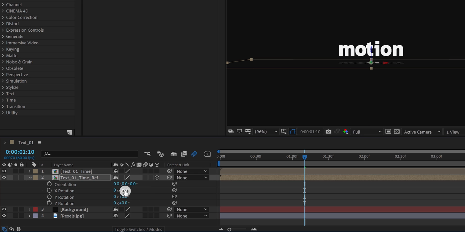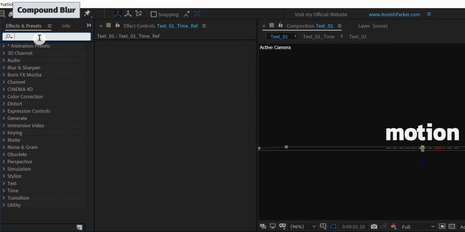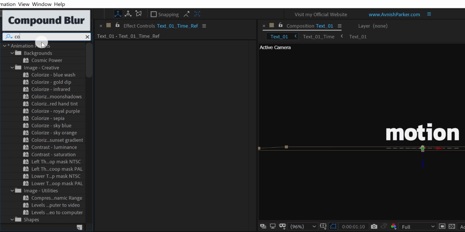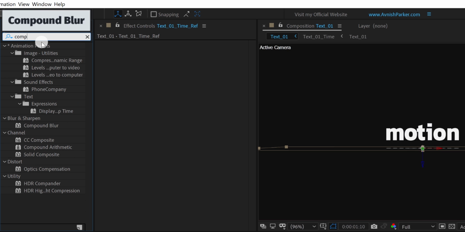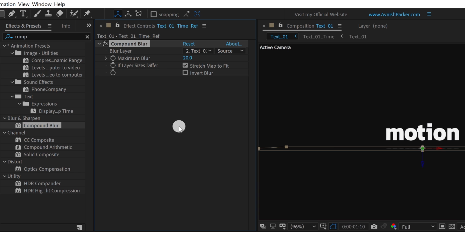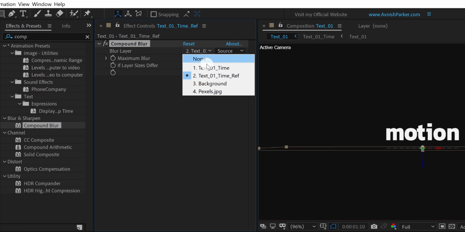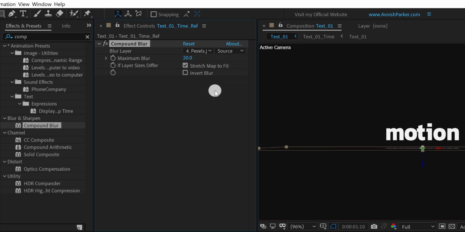Cool. Let's change the rotation value to 89, instead of negative 89. Now select this layer once again, go to the effects and presets. Here search for the compound blur. Apply it onto the layer, and let's adjust a few settings. Change the blur layer to the texture layer. Now change the maximum blur value to 100.